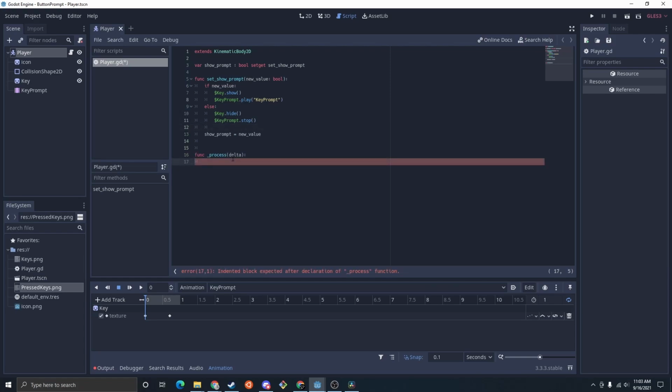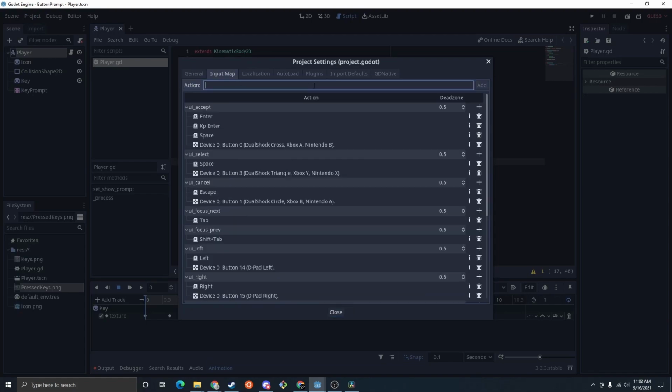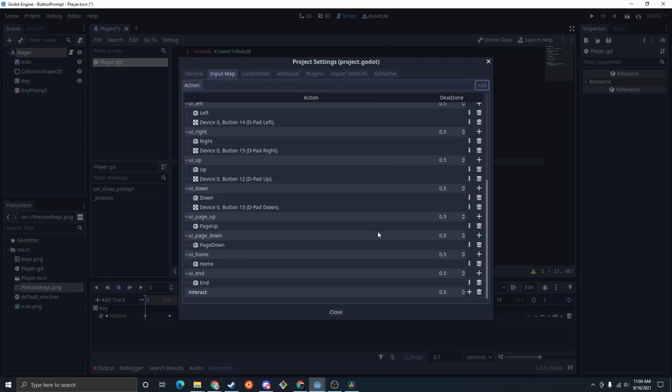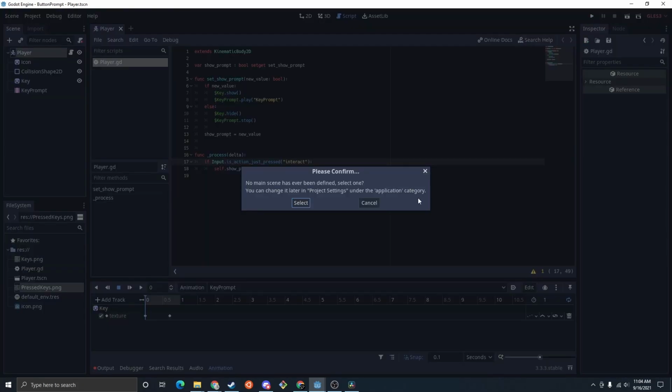So in our process function, I'm going to check for the E key. As soon as they press it, I want to stop showing the prompt. I'm going to do if Input.is_action_just_pressed("interact"), then we're going to do self.show_prompt = false. And I don't have an interact, so I'm going to set that up real quick. Project settings, input map, interact. Add that, scroll down, key, E, good. Close that. Now we should be able to play this.